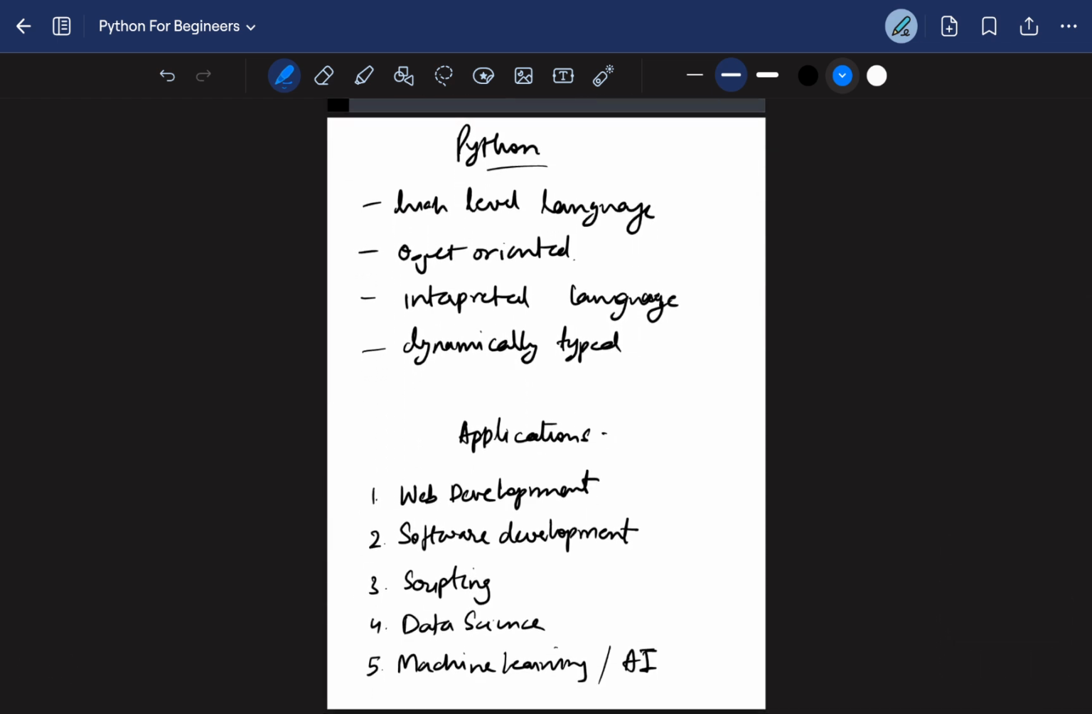So Python is a high level, object oriented, interpreted and dynamically typed language. By high level language, I mean that Python is very close to human language, closer than any other languages, or I will say than some of the languages out there. If you check the syntax of Python, it is very clean and very readable as compared to some languages. Next, object oriented.